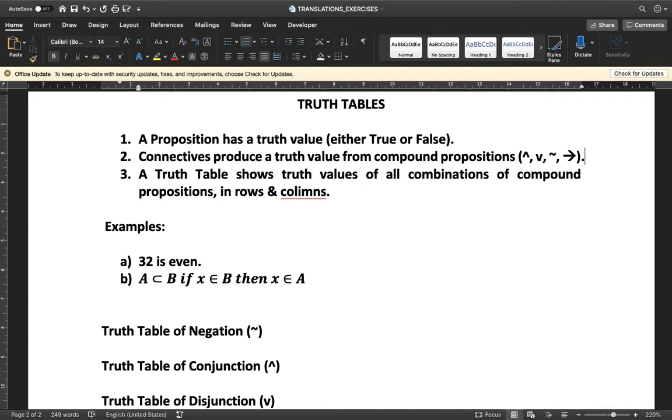So, ayan. Okay. A proposition has a truth value, it's either true or false. So, para mas simple na lang, pag true, gagamit tayo ng symbol. Pag true, gagamitin nating symbol ay 1. So, pag true ay 1, pag false, ang gagamitin nating symbol ay 0. Okay? So, pag true 1, pag false 0.